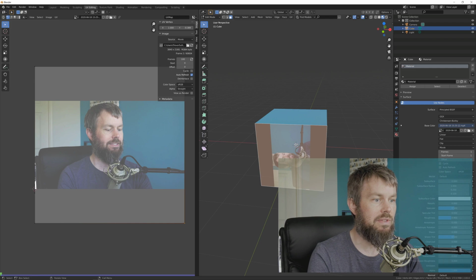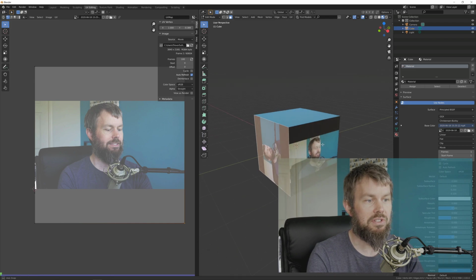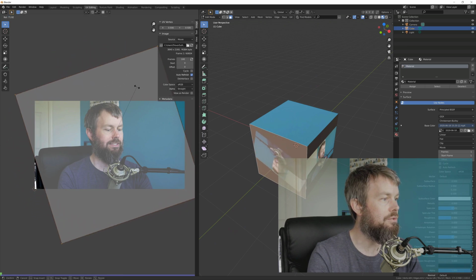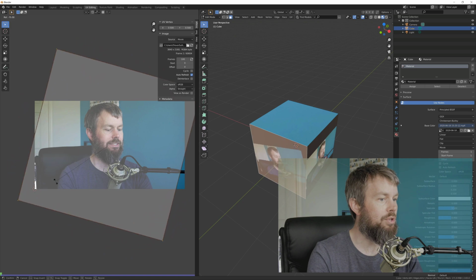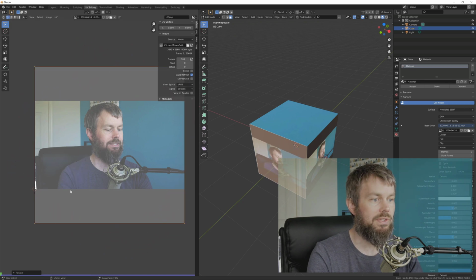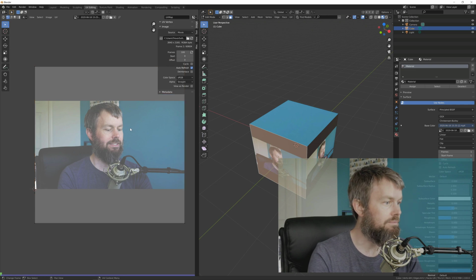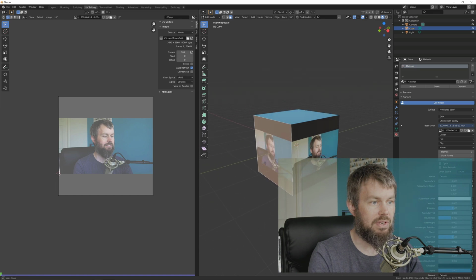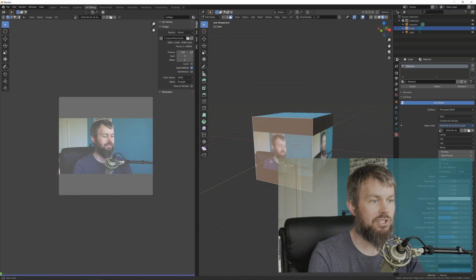Now you'll notice that the orientation of the face is not correct. So we need to hit A and hit R to rotate and bring that into a correct rotation using the control key to snap the rotation. So that looks pretty good. So as you can see, we're just repeating this process for each of the faces.